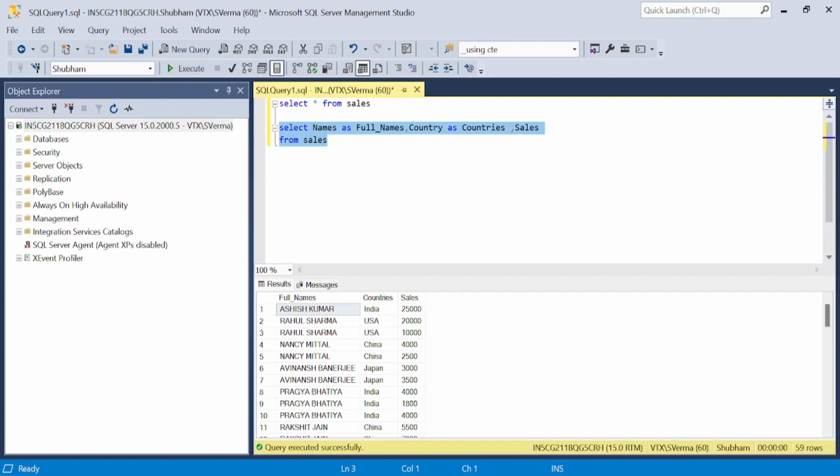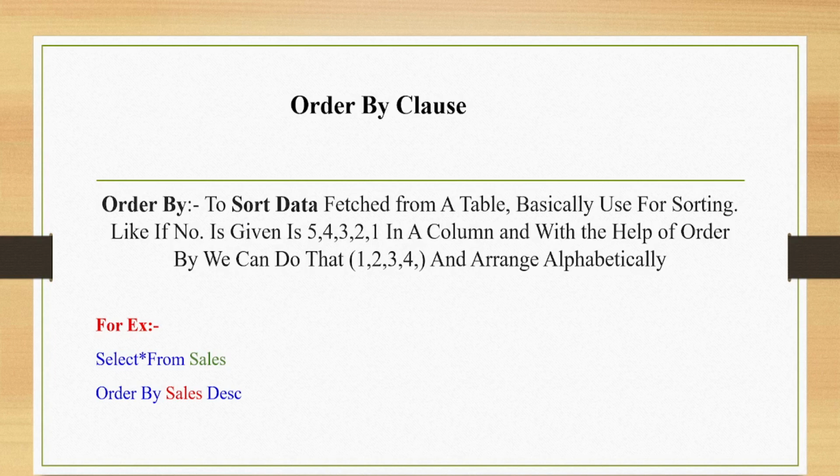So our next topic is the order by clause. This order by clause is used to sort data fetched from a table. So basically, this order by clause is used only for sorting. If you have a number series like 5, 4, 3, 2, 1, then with the help of the order by clause, you can arrange the sorting.